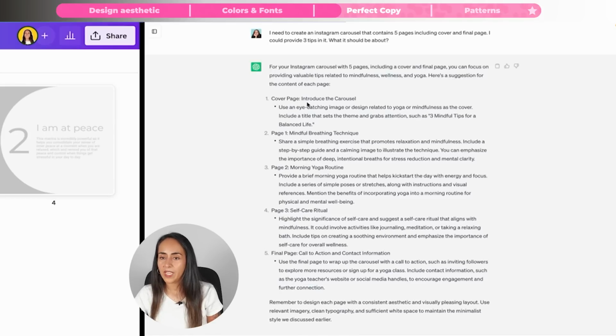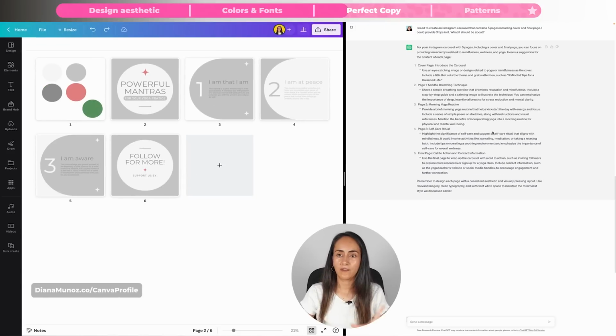Okay. Cover page, introduce the carousel. Page 1, mindful breathing technique. Page 2, morning yoga routine. Page 3, self-care ritual. And final page, call to action and contact information. I really love this guidance, so let's work on our design with this information.